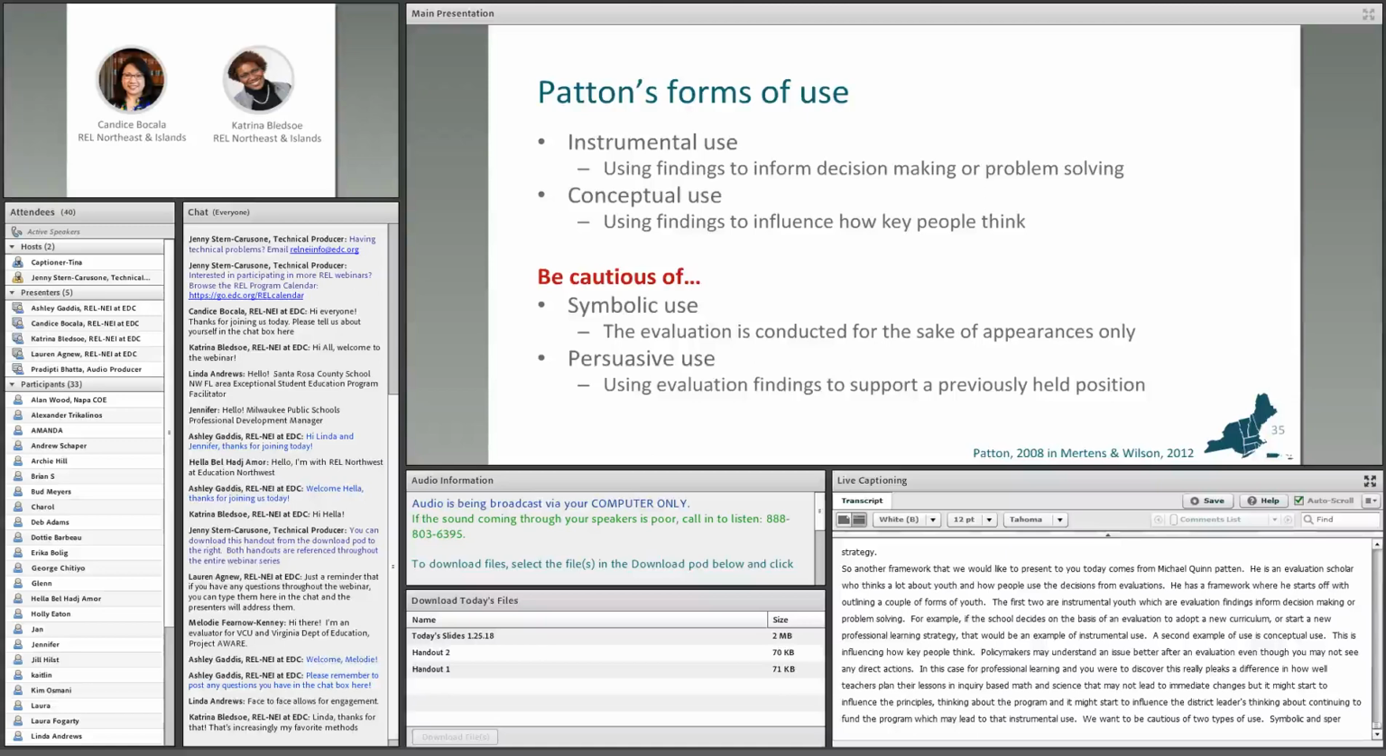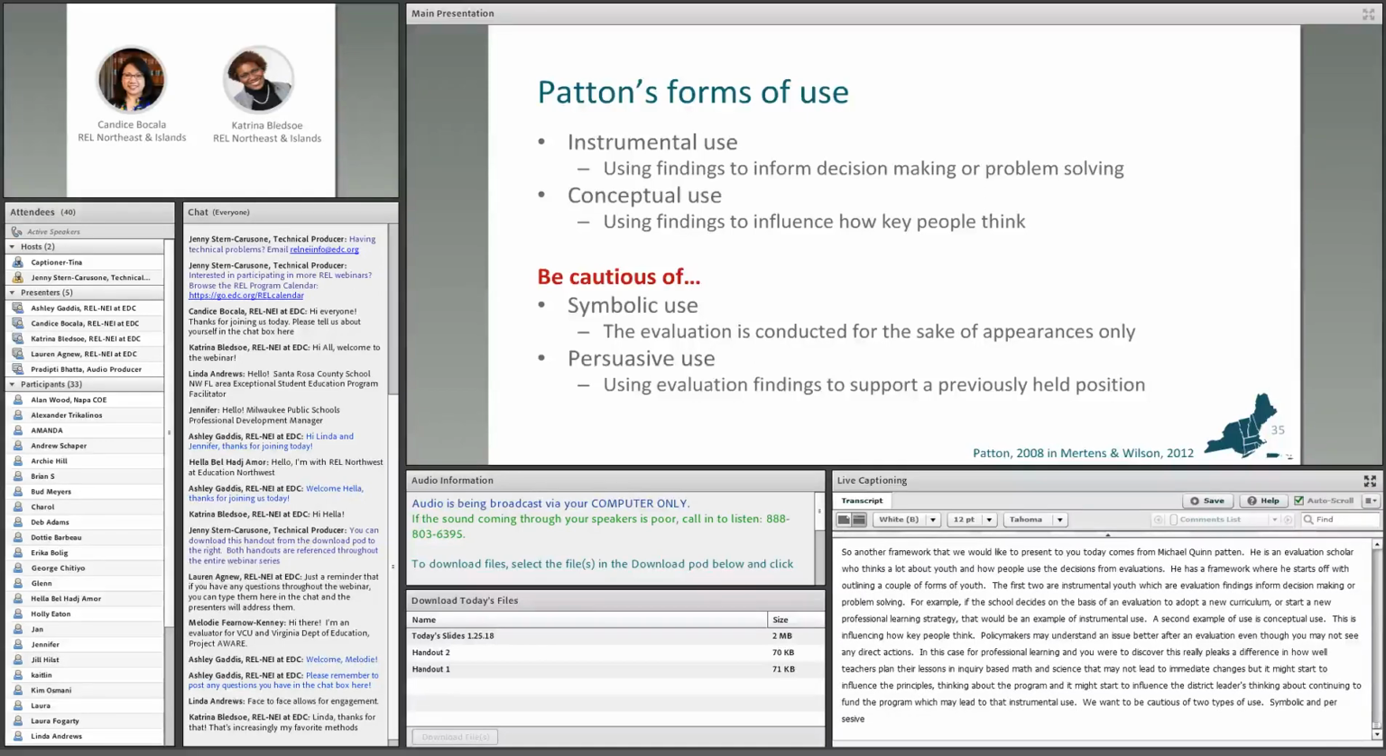We also want to be cautious of 2 types of use, symbolic use and persuasive use. Symbolic use is when evaluation is conducted primarily for the sake of appearances. Somebody has mandated the evaluation or it's required in some kind of guidance, but the decision makers really don't have the intention of using the results to change anything. That is symbolic use. And then the last kind is persuasive use.